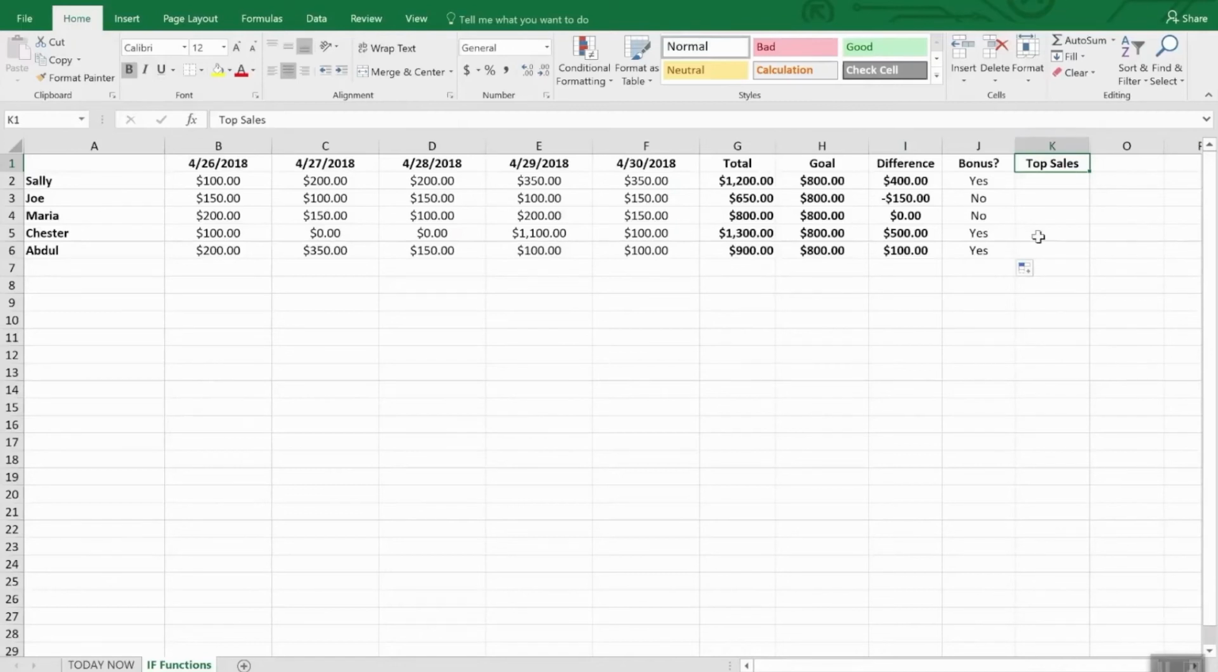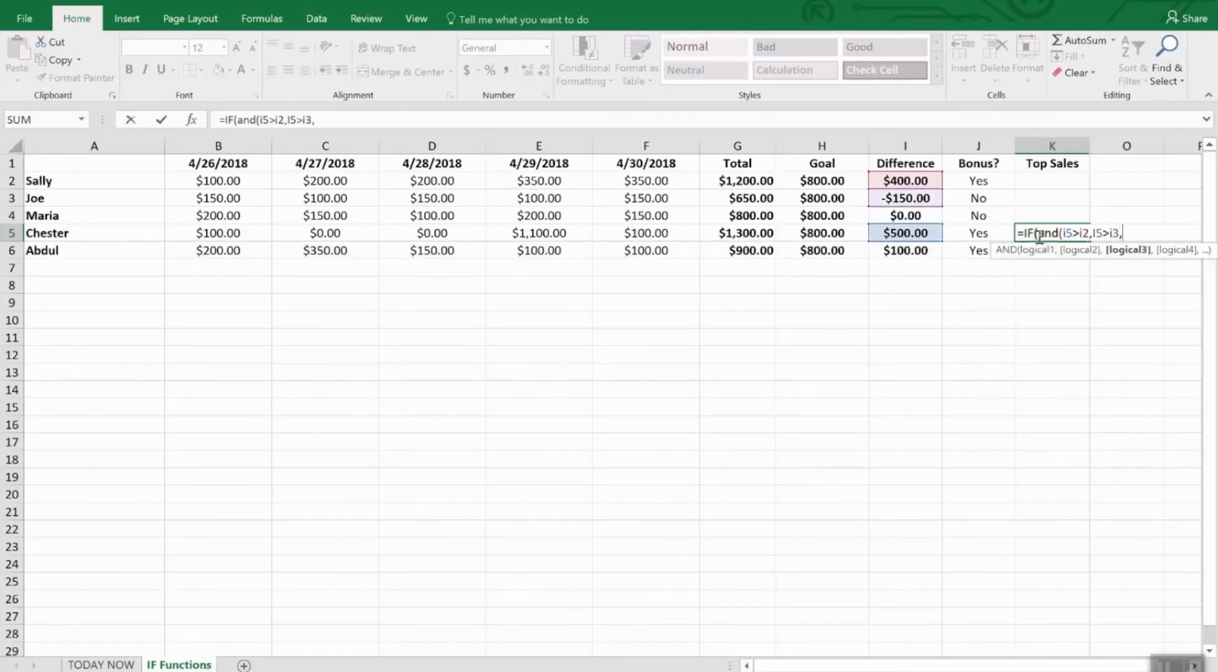We already know that Chester's our winner, so as not to make things anticlimactic, we'll go ahead and build our first formula around him. So bear with me because we got to type a little bit. So the formula is IF and then we're going to say, again, we're using the difference column. I5 for Chester is greater than Sally's I2, is greater than Joe's I3, is greater than Maria's.